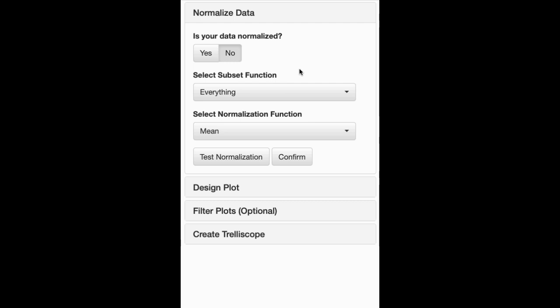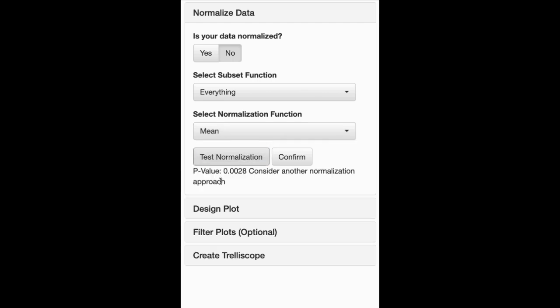If groups have been supplied in the sample information dataset, you may click the Test Normalization button to get a p-value from the Kruskal-Wallis test. This value will inform you if your selections have led to normalization factors that vary by experimental group, which can lead to biased downstream statistical results. A p-value less than 0.05 is not ideal, and we suggest trying another normalization approach. When finished, click Confirm to move on to the design plot step.